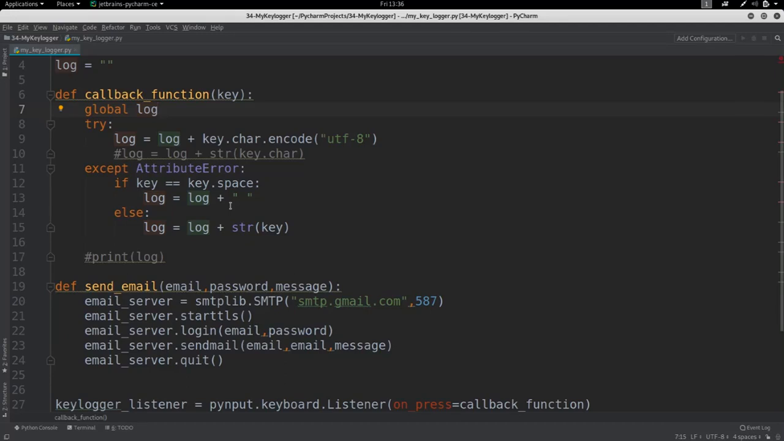Rather, I want to take this log and send it every 5 or 10 minutes. That would be efficient. After 5 or 10 minutes, I can just clear the log, okay? It will be an empty string again, and it will start to store these letters in the log one more time. And 5 minutes later I will send the log again and clear it one more time. So that will be efficient. So how can we do that?